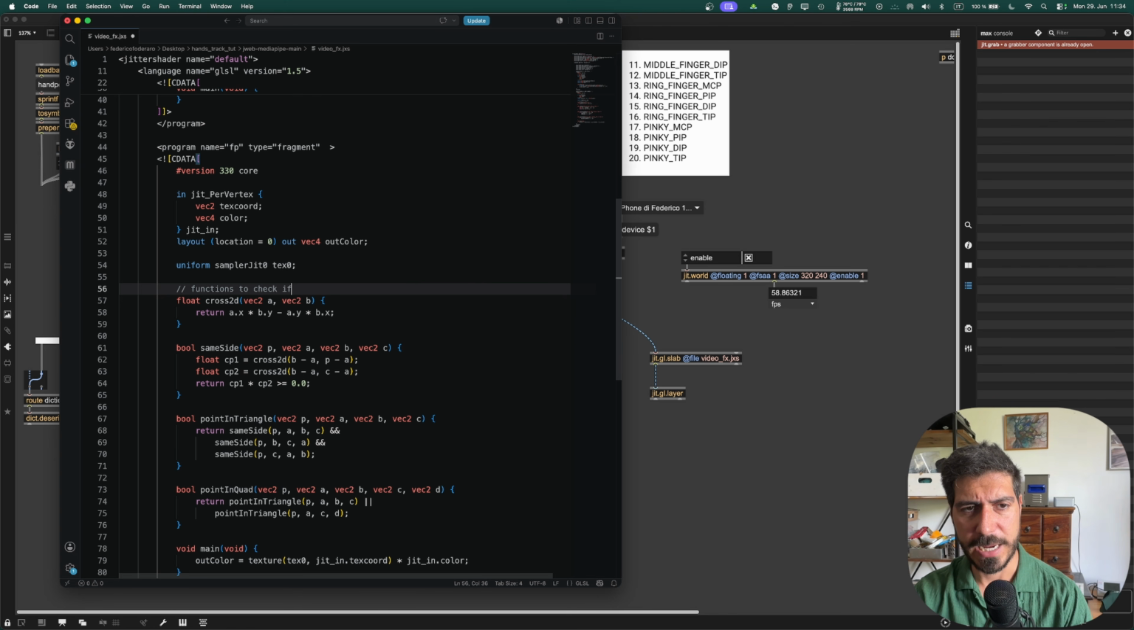Functions to check if point is inside rectangle. To the point, basically. So the first function we need is a cross product in 2 dimensions. Then we need this function which is called same side, and then we need the point in triangle, which uses same side, and then we use point in quad, which uses point in triangle.